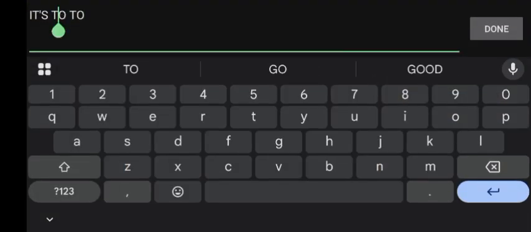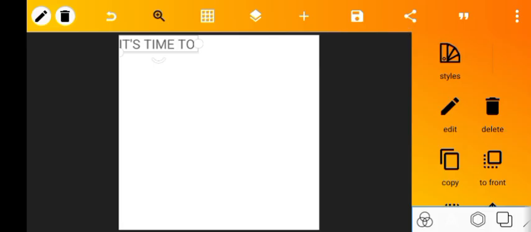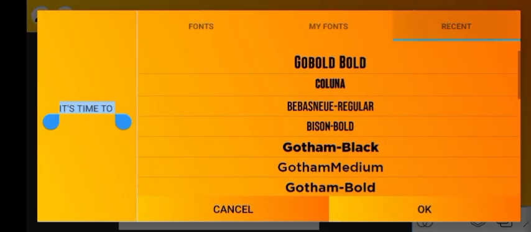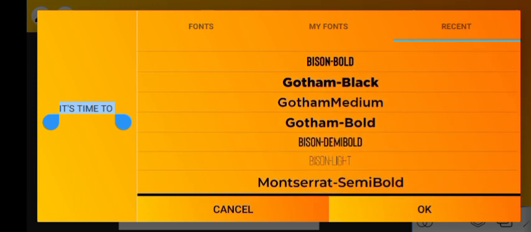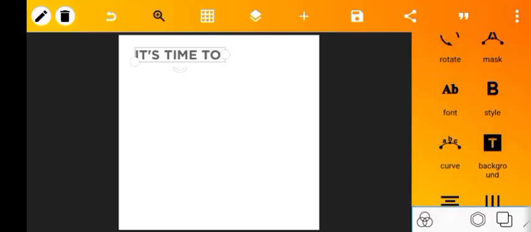Okay, sorry about that. It's time to... okay, so this is my text now. It's time to. Then I'm going to come over to my fonts, this A and B icon here, font. I'm going to click on it. The exact font I'm going to be using for this is Bold. This one, Bold. So I'm going to click on it, then okay. So look at it now.